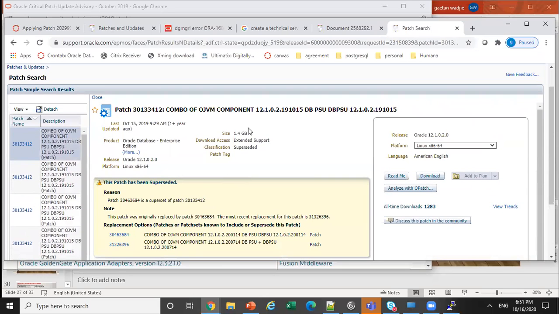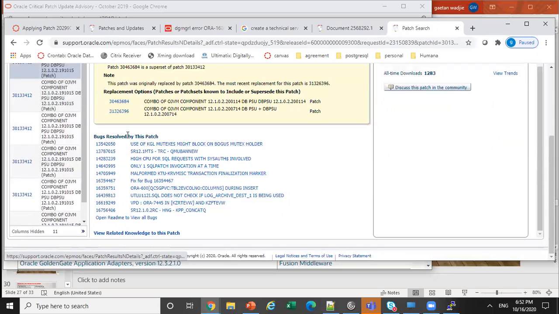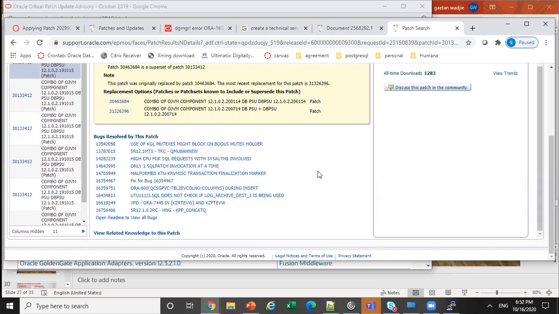I'm on Linux, right? It now says, where is Linux? Linux. Okay, right here. So this is on Linux. What's interesting is that it will give you all the bugs it's going to fix. So by applying this one, either it will prevent you from having this bug, or if you already hit the bug, it will come and resolve it for you.